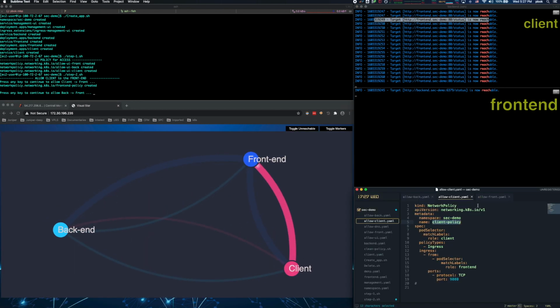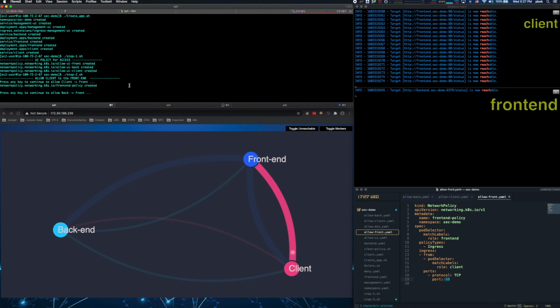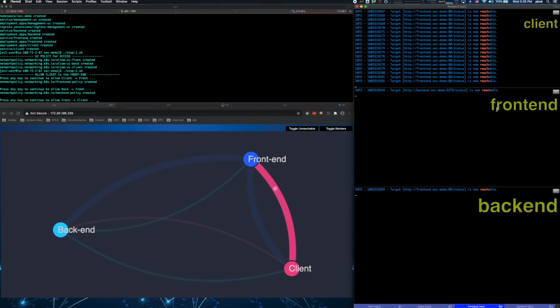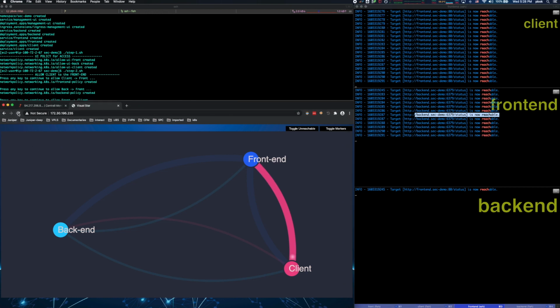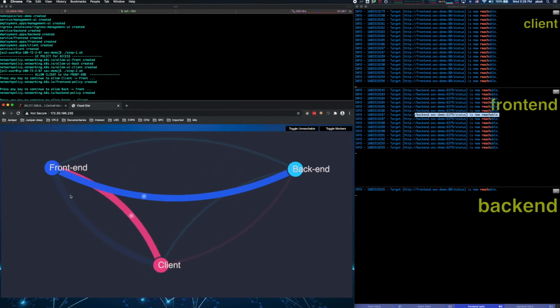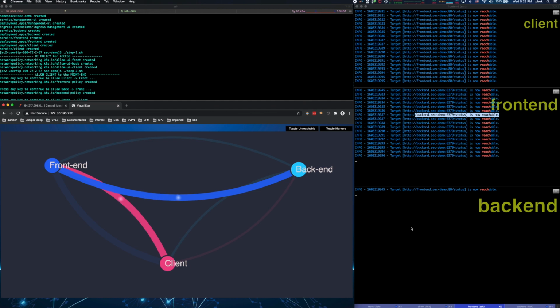Quick look at the policy, where we allow pods with the role client on an ingress to reach front end on port 80. The second part is to allow front end to be able to reach back end. It should be displayed in the second window, and we can see that the syslog just started. We can see that the back end is again reachable from front end. Refreshing the UI will show that communication.